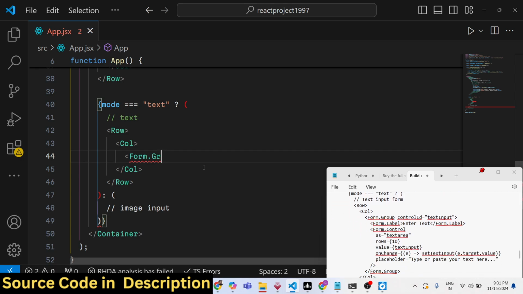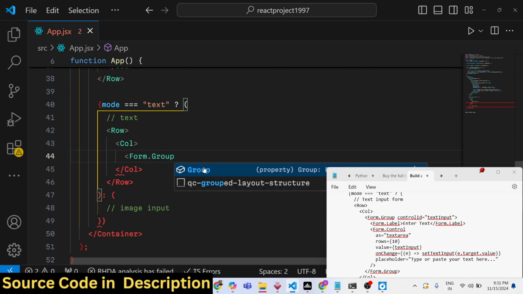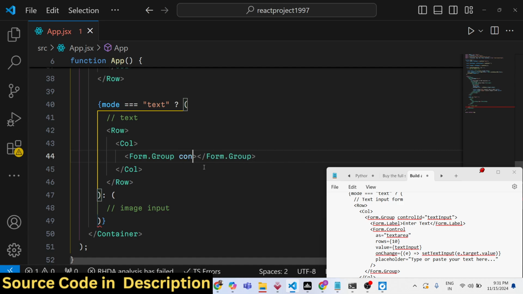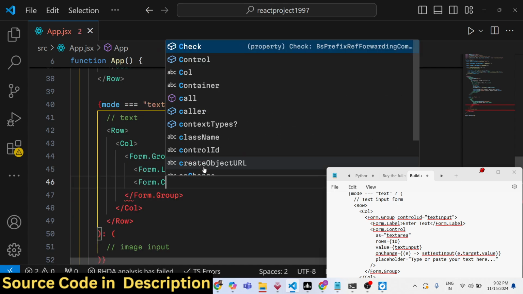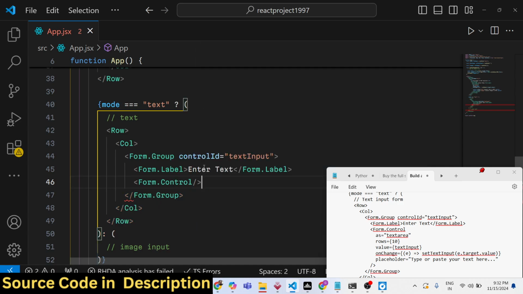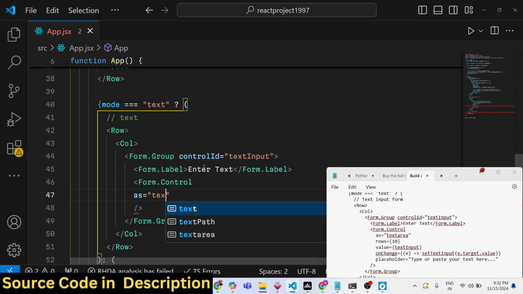Here we will be having the text area where we allow the user to enter text. We give a control ID to this, which will be text input. We're just giving an ID so that we can target it in JavaScript. Inside this we will have the form label. We will say enter text, so here the user will enter the text. For this we will have a text area. So form control, this time as will be textarea.